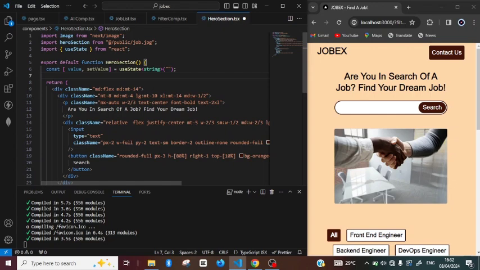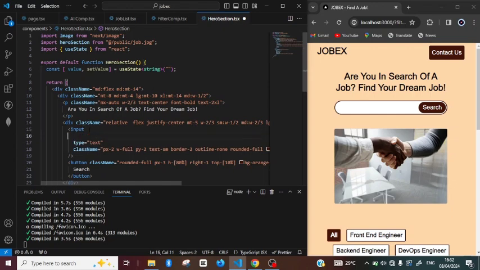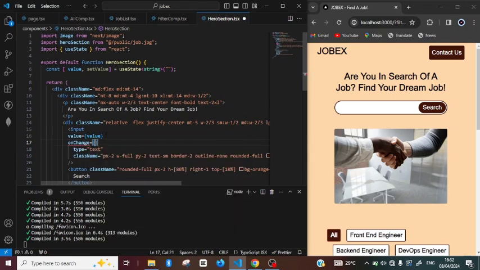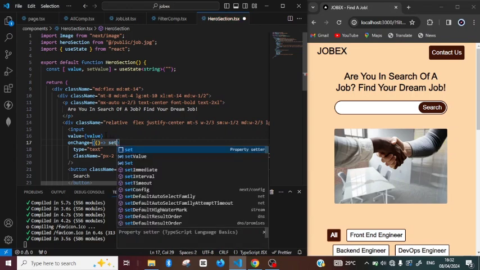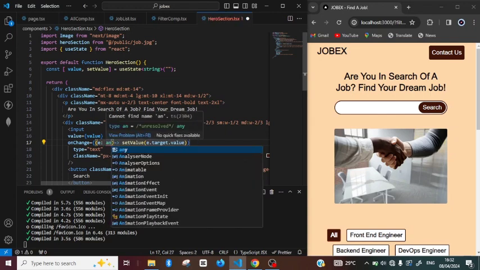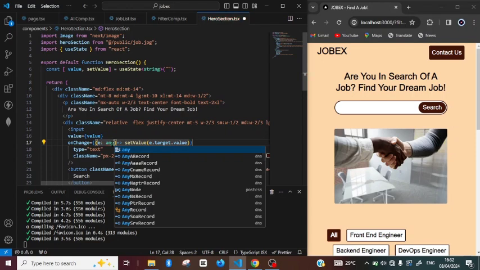In our input, we're going to put our value as value. Our onChange lambda will take setValue e.target.value, and our e, that is our event, will be coming from here. I'm going to replace it with any. With this, the input is being controlled.